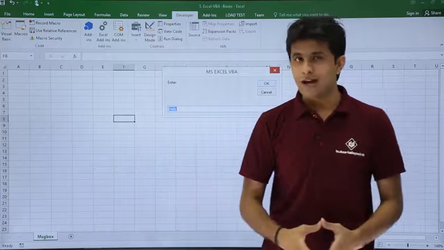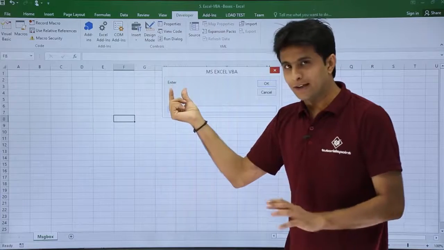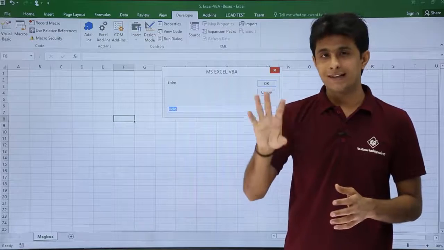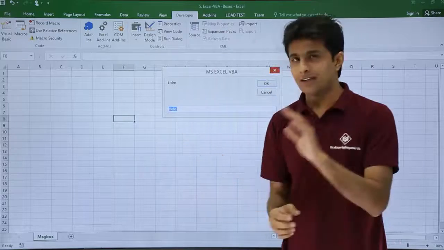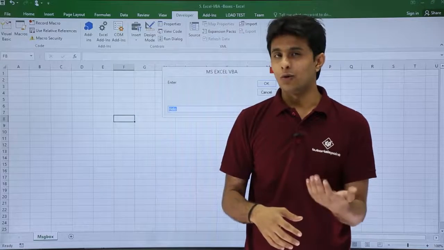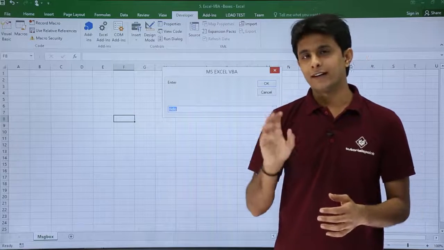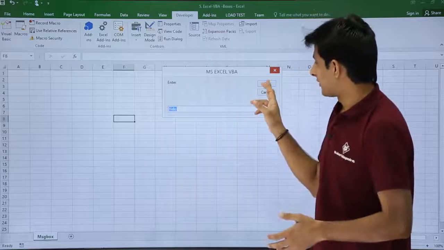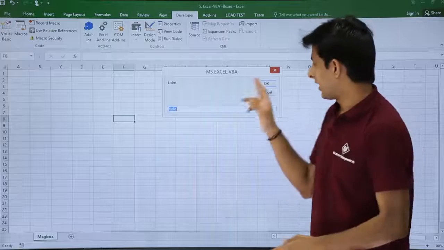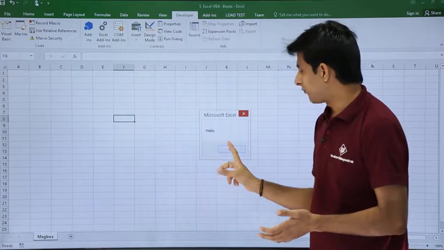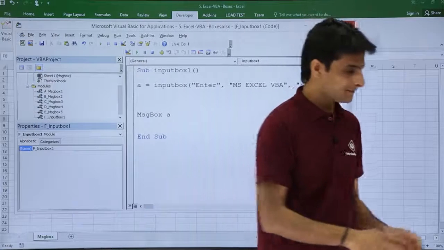If I execute that, earlier it was enter, now it is also enter. Here it is given as MS Excel VBA, the title text, and here is the default. Some people do not type any data, they directly click on the OK button. So what is the default data you want? Right now the default data is given as hello. So I'll not type anything, I'll just click on OK. And you see, the same text is displayed in the message box as hello.